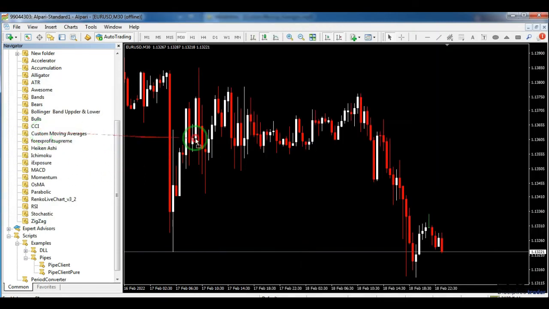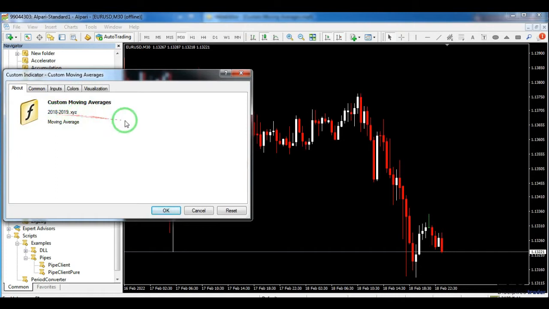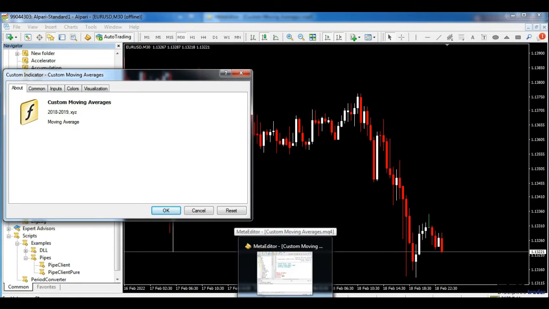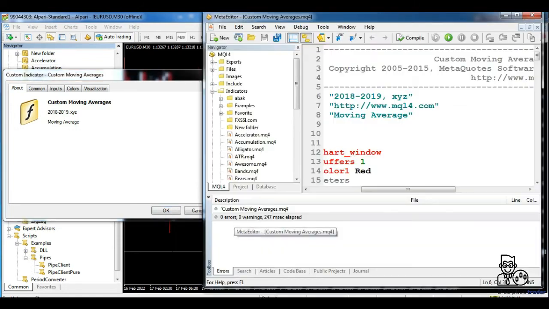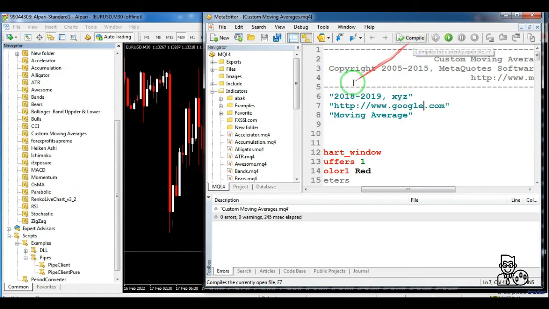The next preprocessor command is for the link. When a user clicks on it, they are redirected to a site that we specified here. You can link to your site here. For example, here I type Google and compile. Double-click on it and we will be redirected to Google's site.